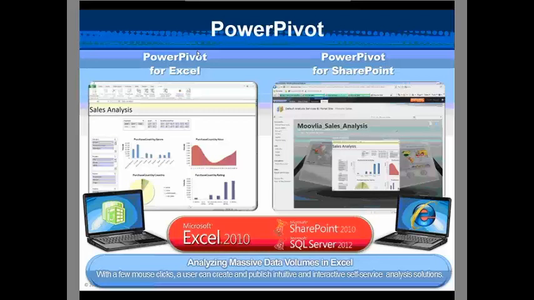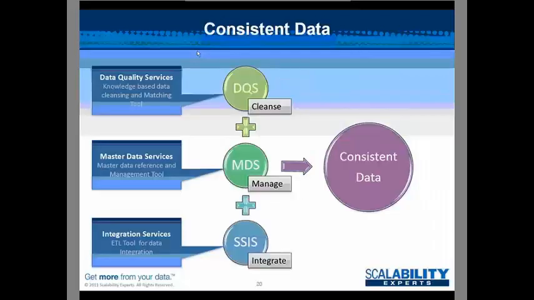So moving on to the next piece, consistent data within your organization. 2012 really grasped this and took hold of it and said, in order to have a great BI application, you really have to have consistent data. And in a minute, I'll tell you what I mean by consistent data.